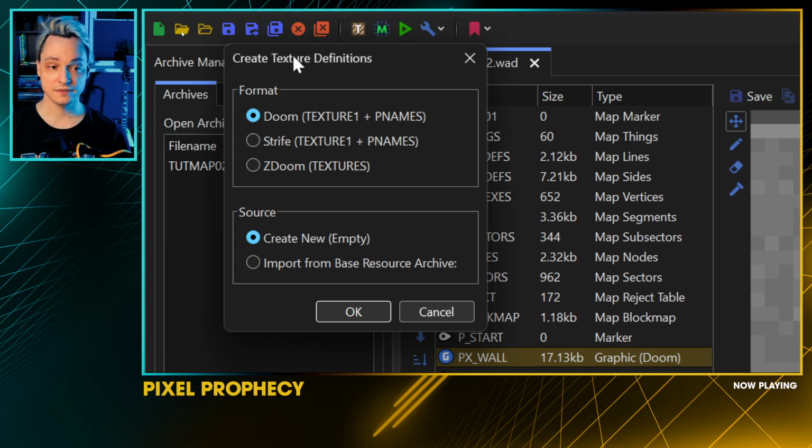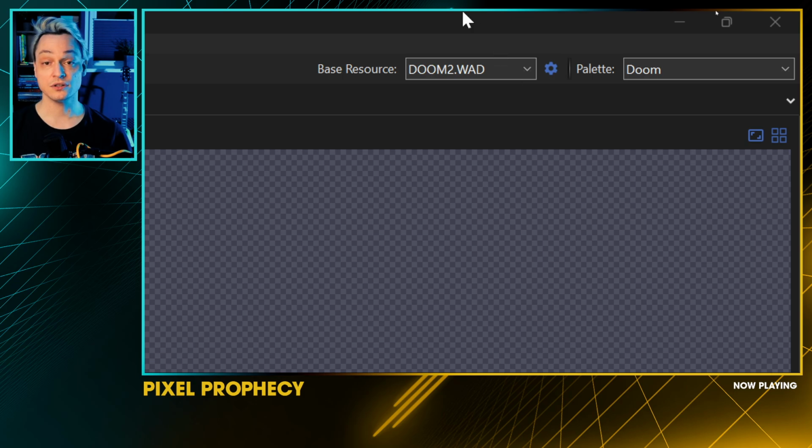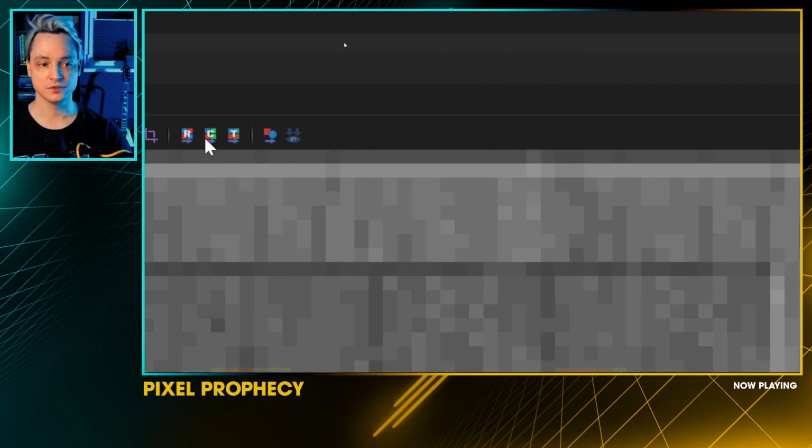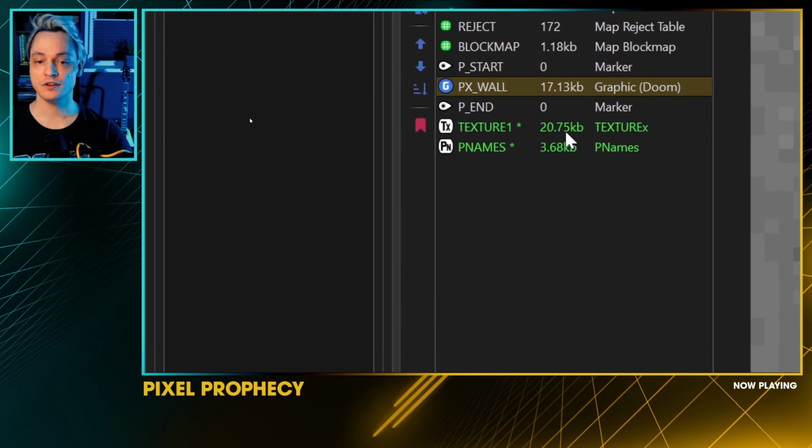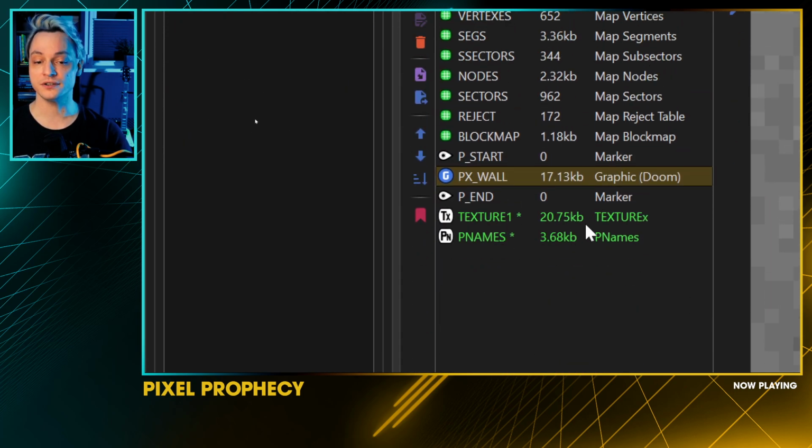It looks like this, where it asks us, okay, in what format do we want it to be? And when I say import from base resource archive, it means it takes all the texture names of the existing textures from Doom 2 WAD and only adds our texture at the end. This is necessary because of how the Doom engine works. Again, you only need to do this once, that you have here this table of texture and P names that is now part of your WAD.